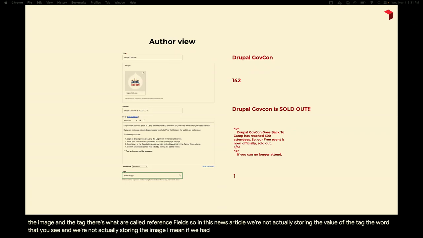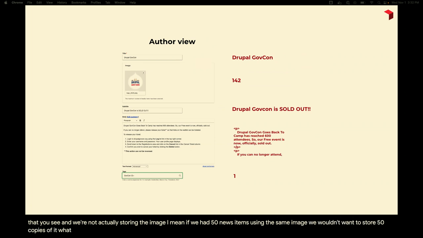I mean, if we had 50 news items using the same image, we wouldn't want to store 50 copies of it. What we store is an ID number: the ID number of the image, the ID number of the tag, and it points somewhere else to where those things are kept. So why is this important?